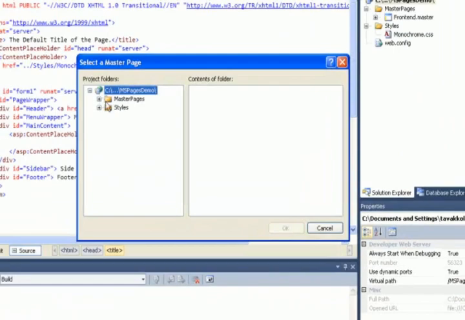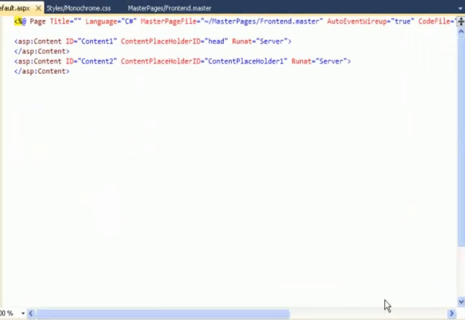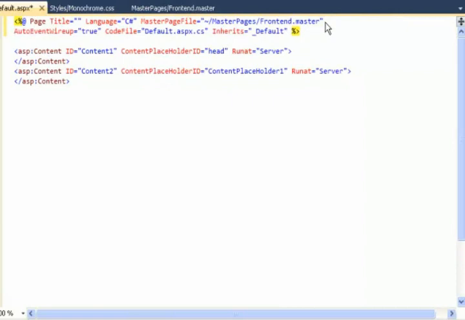When you do that, a dialog box opens and asks you which master page you want to add. I click on the master pages folder and click on frontend.master and press OK. When you apply that, your master page will automatically be applied to your web page, and a page will be created with the page directive. Its title is empty at the moment, its language is C#, and the master page file that is used is basically from the root of the website in the master pages folder, frontend.master.